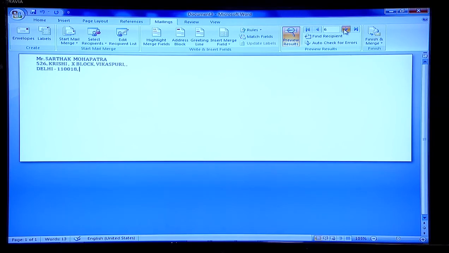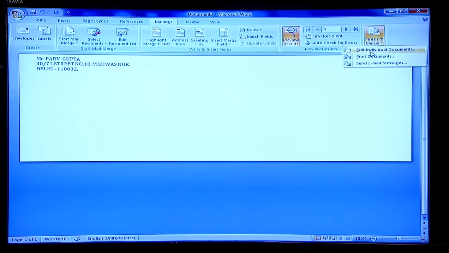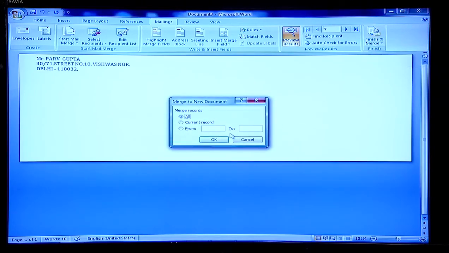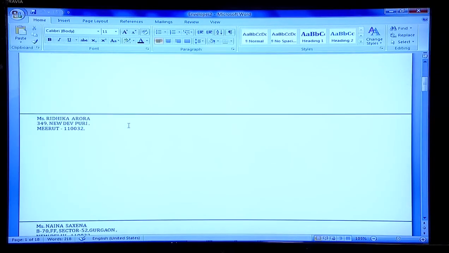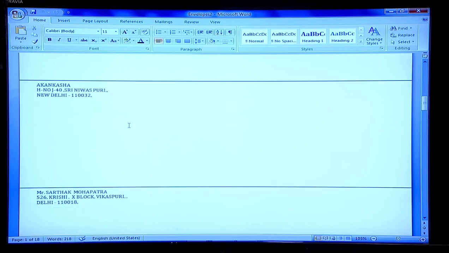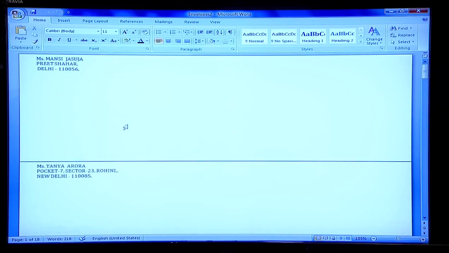Now, if I am satisfied with the mail merge, okay, I am satisfied with the envelopes that are produced, maybe if you want to format them, you can, and then if you are satisfied, you can say finish and merge. Once again there are options for print documents, or edit individual documents. As usual, let us edit it and then we will save it, okay, and let us see, these are the envelopes that are being created, and you can save them for later use.